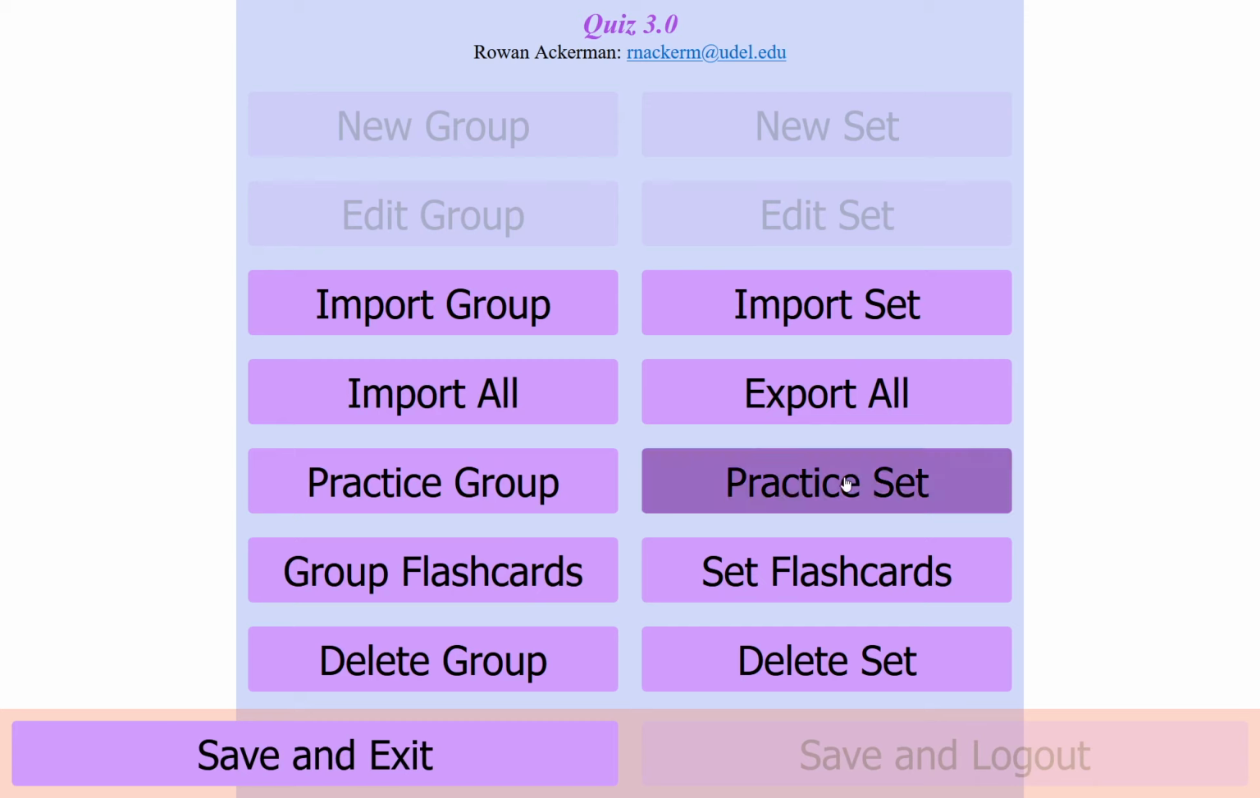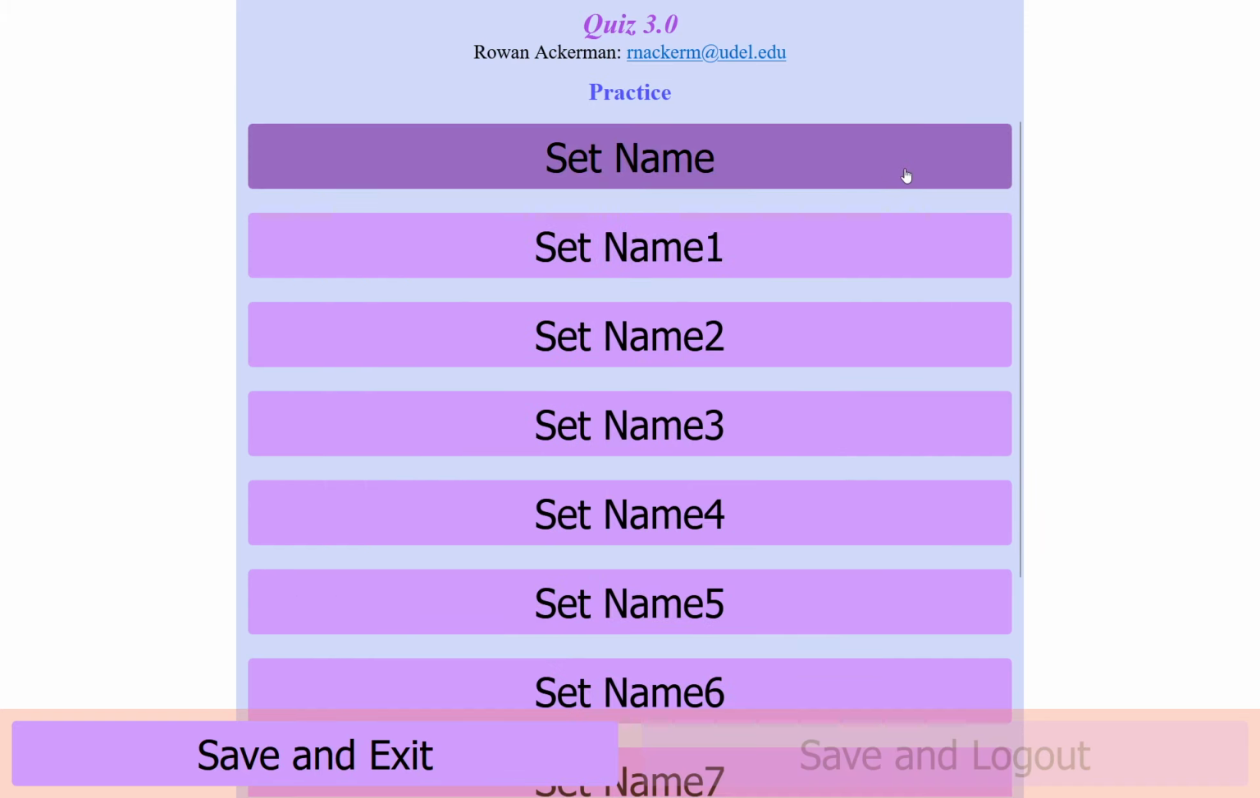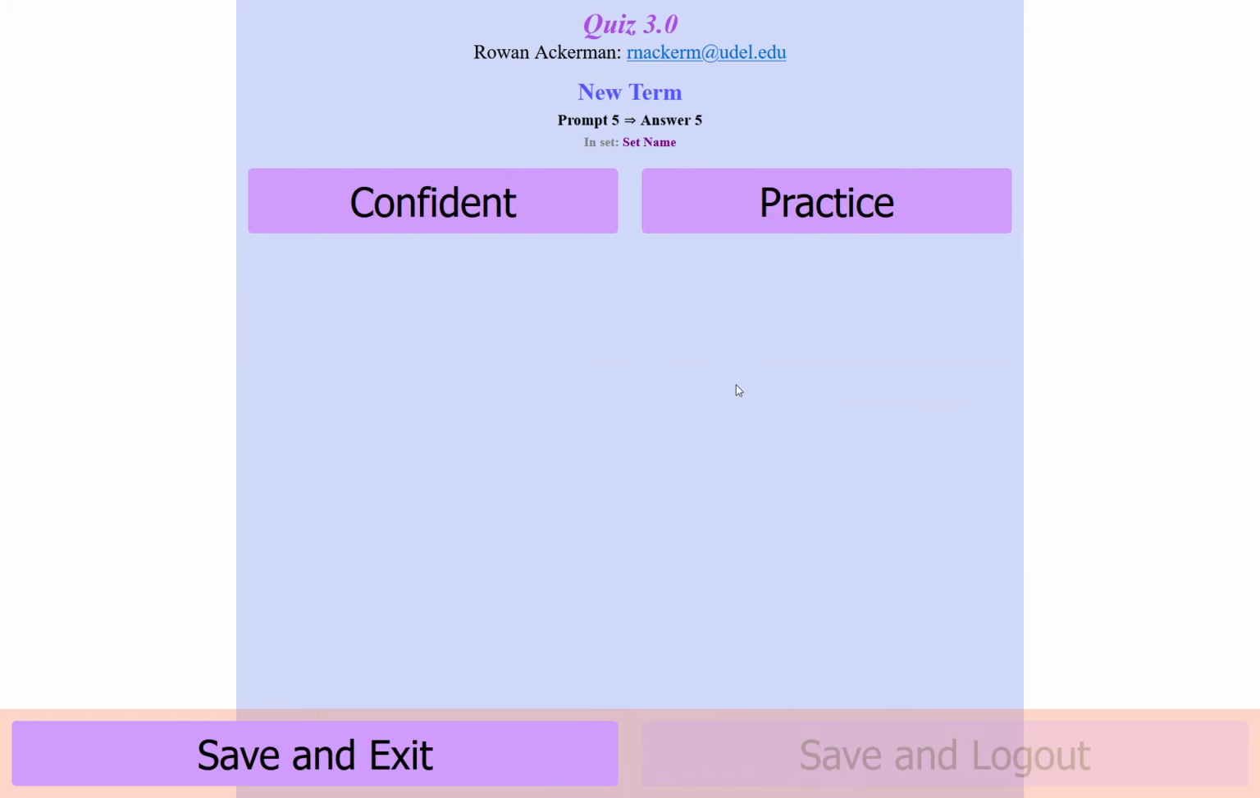Practice set. Say you want to practice. It's going to be the same as practice group, except with group you get to practice multiple sets at once, all of the ones that are in the group. So I'm just going to focus on the stuff in this column. Say I want to practice set name. It goes, hey, you have a new term. It's called prompt 5. The answer is answer 5. It's in the set called set name. And I say, I want to practice that.